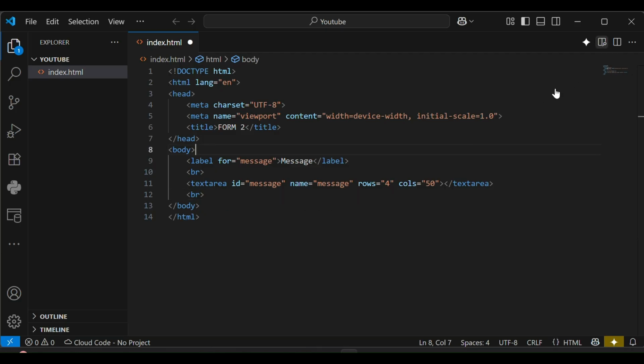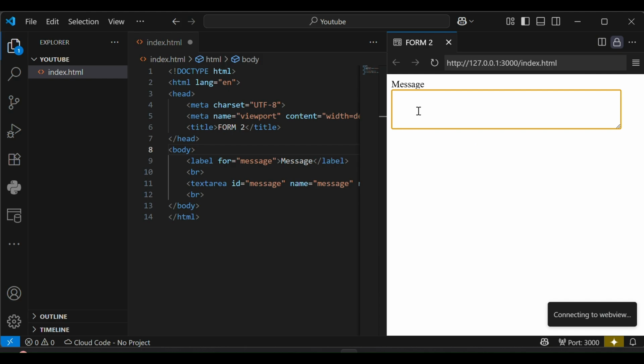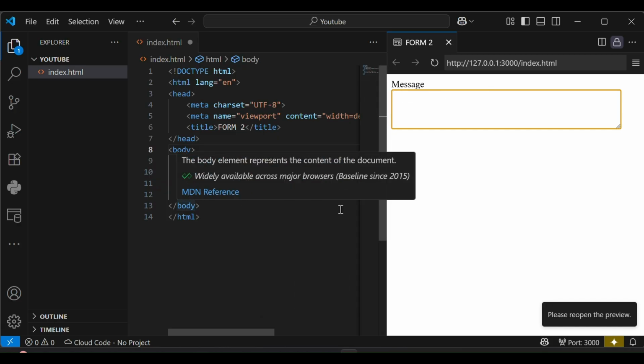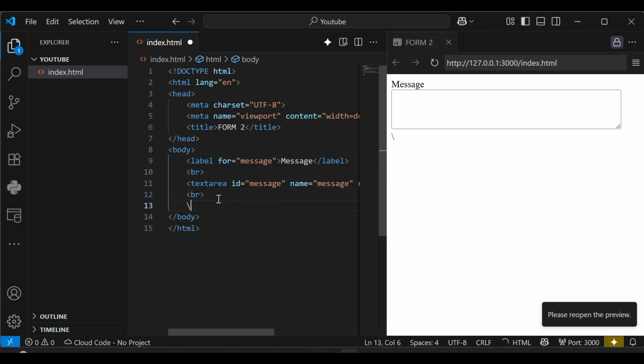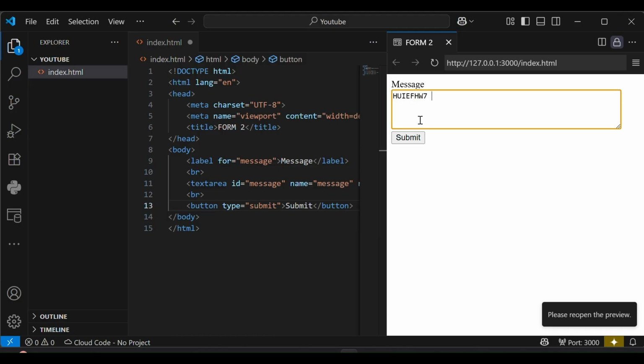Okay, so let me open it. See, here the input area is created, and in this you can write anything you want. Let me create one submit button also, so that you can submit it. Button type is equal to submit. So whatever we write, we will submit, and it will go to the admin, like, oh, this feedback came, or something like that.